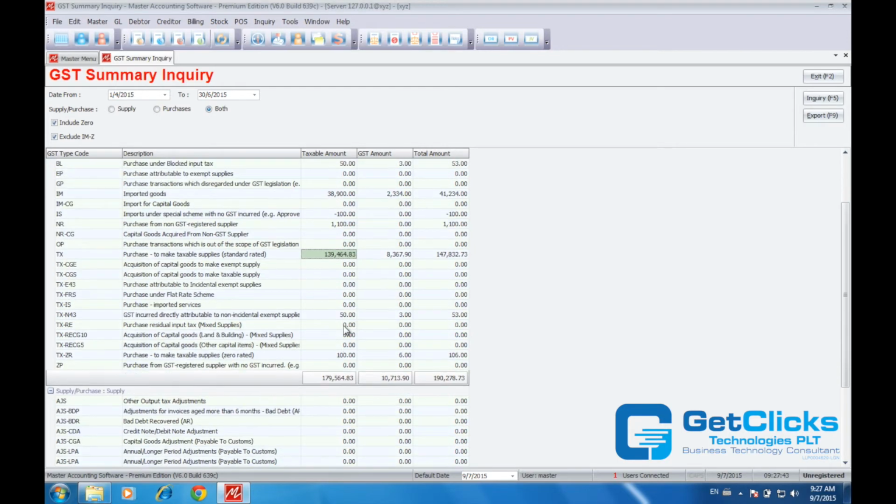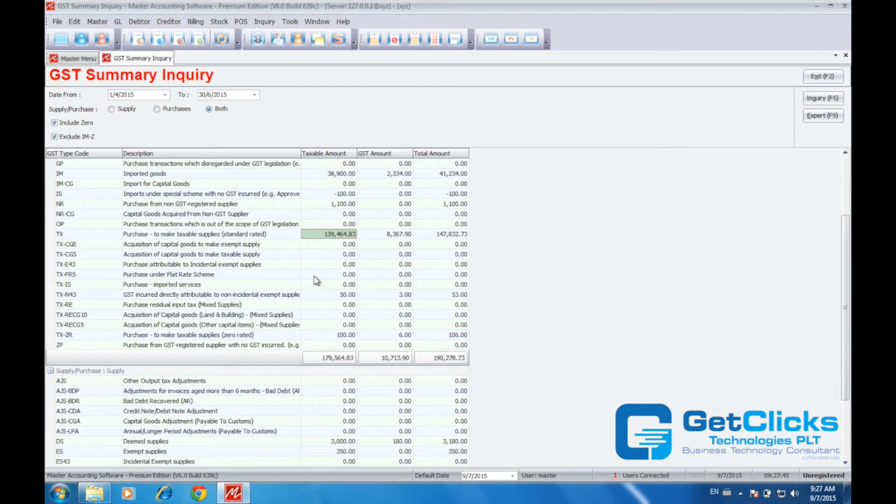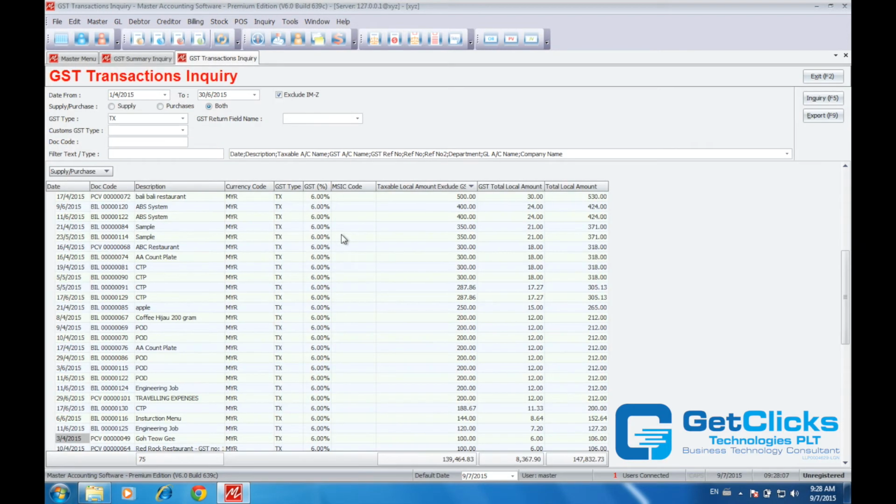And if your transaction, either sales or purchases, has that particular tax code, you will see an amount here. So for example, this is TX, purchase to make taxable supply standard rated. There is an amount here. This is the total purchases that you have for the tax period, and this is the total input tax that you have. And you can double click this to see your listed bills amounting to this amount, and also your input tax here. So this is all your purchases.